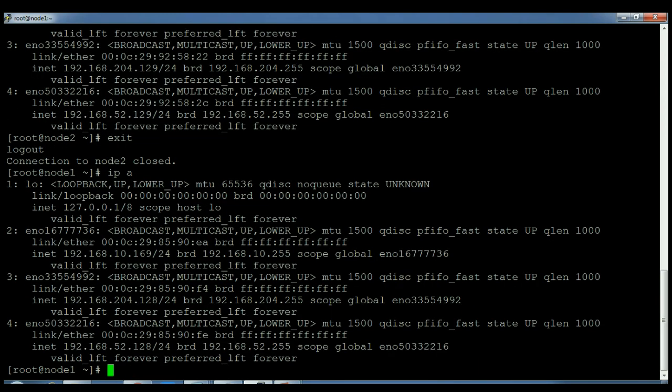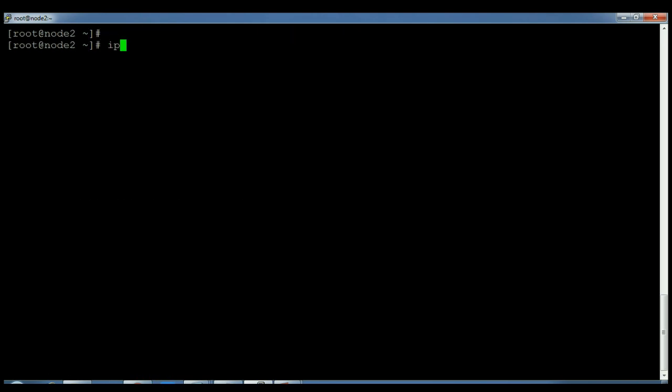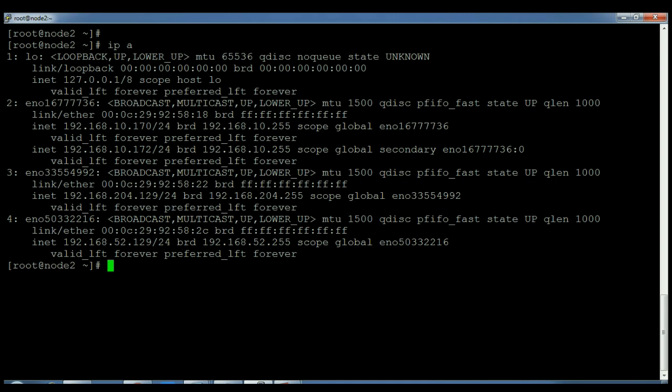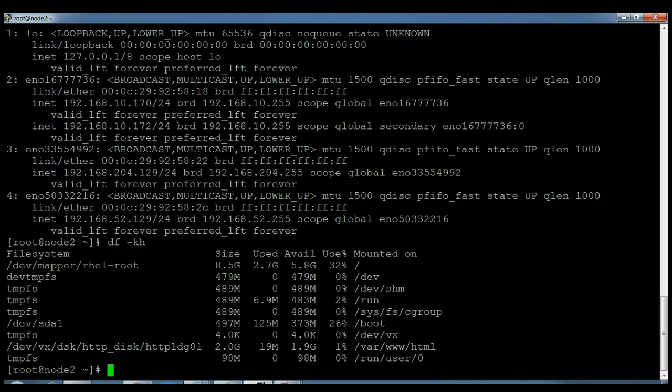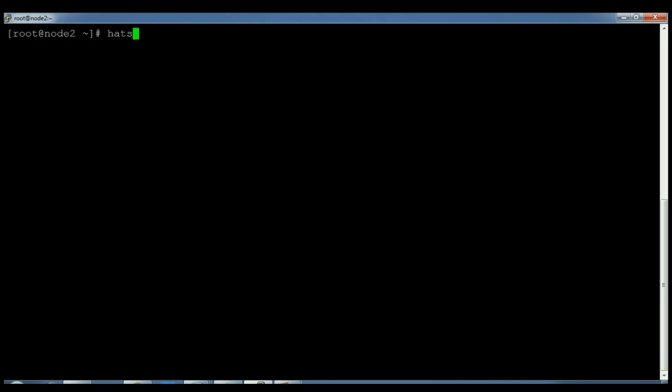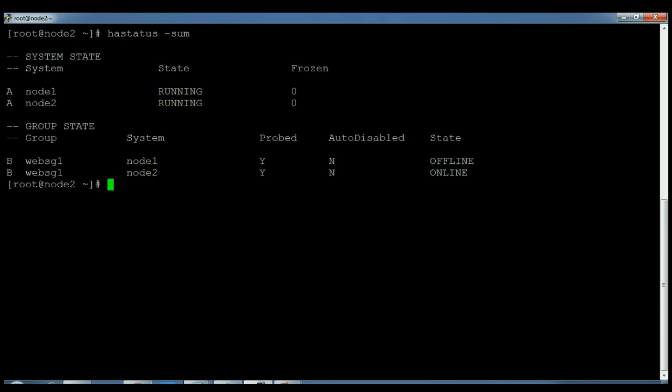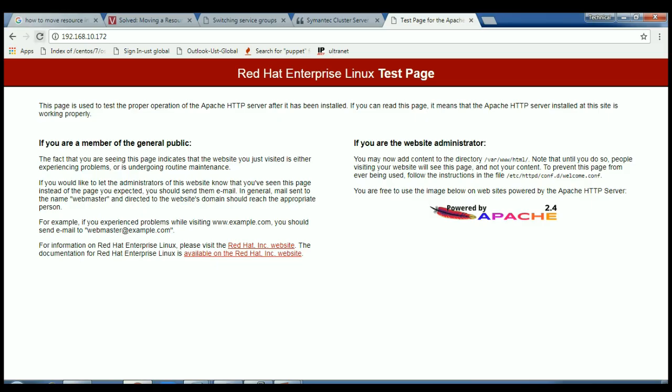Wow, it's offline on node 2, and on node 1 it's online. Now let me refresh my page. It's still working. Okay, copy it, close it. Yeah, it's working, man. Okay, now let's move it back to my resource 1, switch my group name to node 2 and node 1.